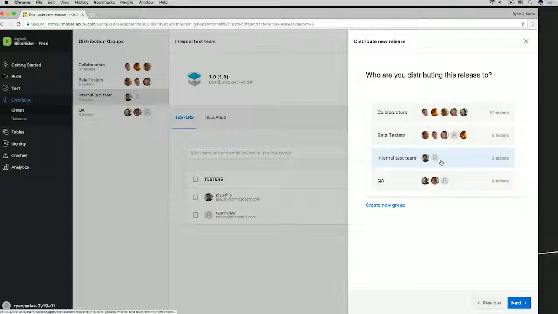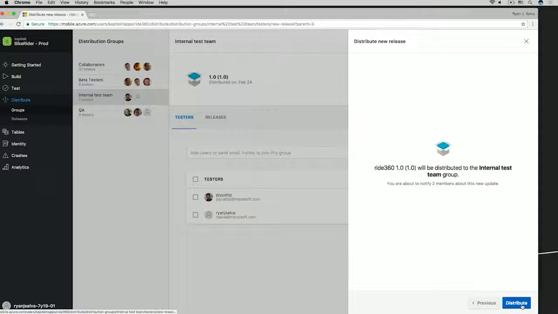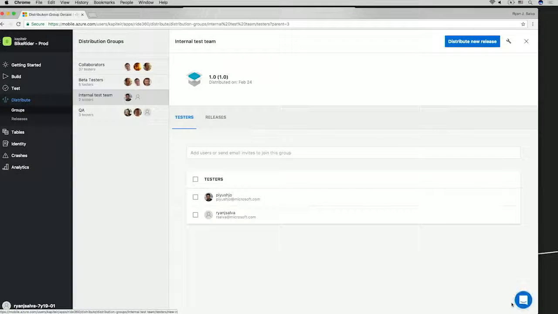We want to send it to the internal test team. Say next. All right, here we go. We're distributing the app. It's out the door. Let's take a look at our iPhone, which we've already tethered to this device, and we are projecting using QuickTime Player.